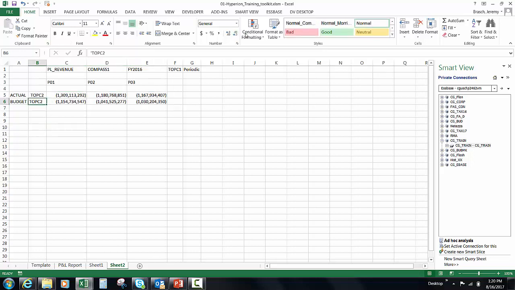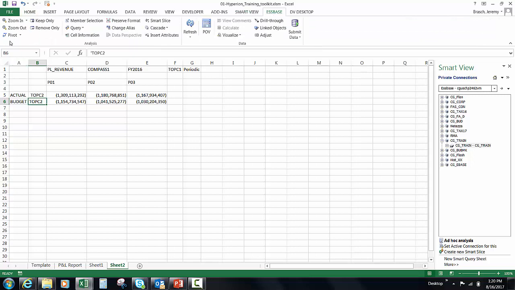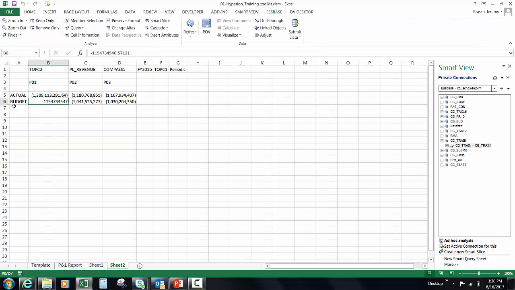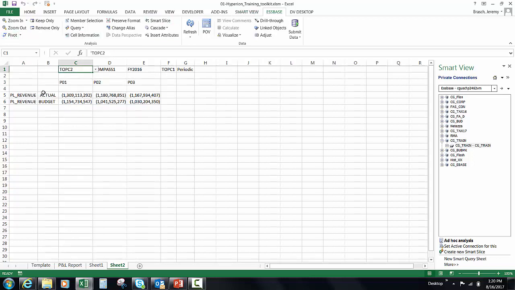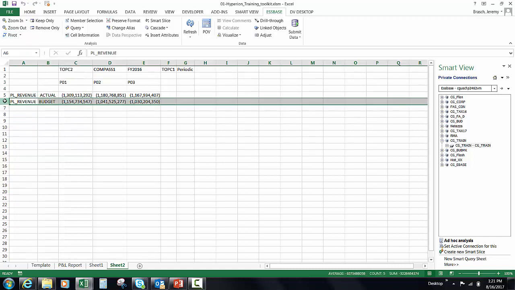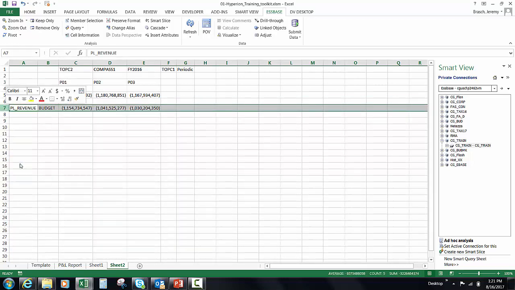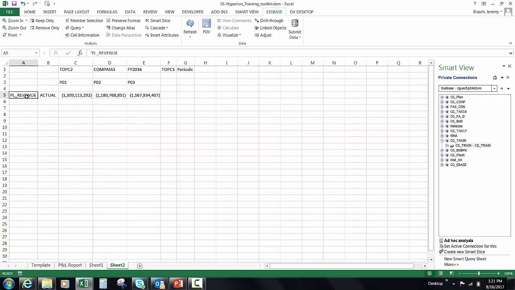We're going to move top C2. And actually now, let's move revenue down, because we want to talk about the roll-up. So the last function that we're going to look at today is how to drill down into PL revenue.